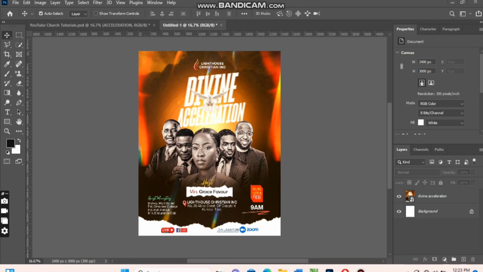So, in this section of our tutorial, we are going to be looking at how to create this very church flyer design, Divine Acceleration. One of the things I would want us to take note of on this flyer is the arrangement of the image, the sharpness, the use of elements at the rightful places, and the alignment. This is one of the things that I would want us to pay attention to. So without wasting much of your time, let's get started.